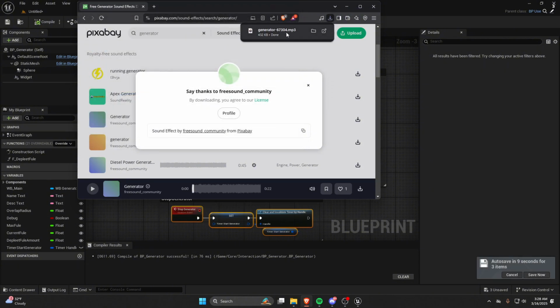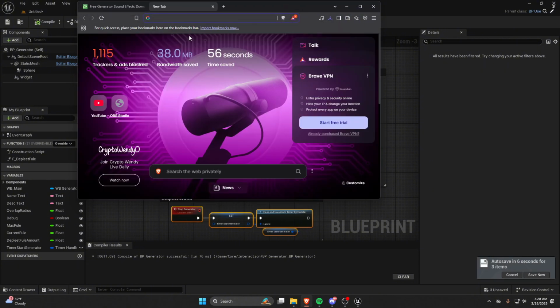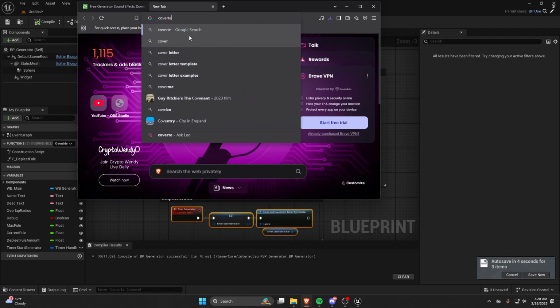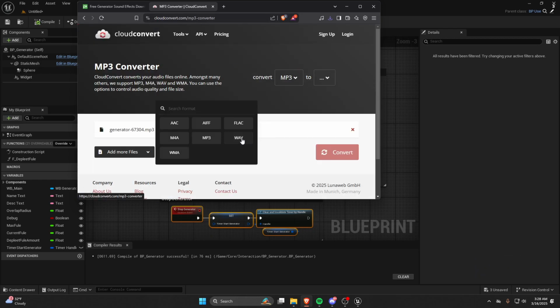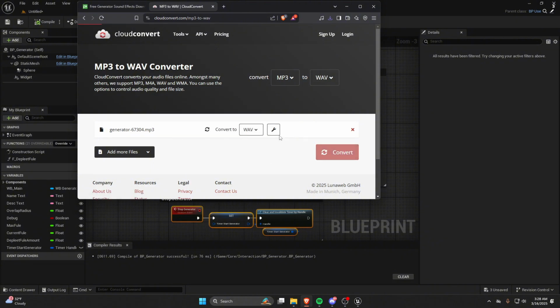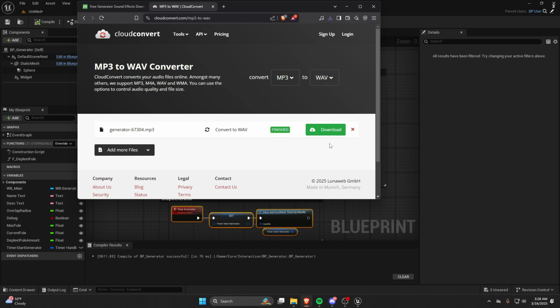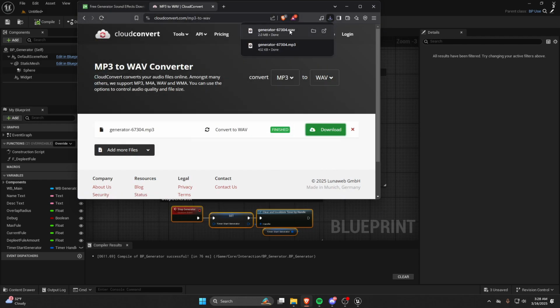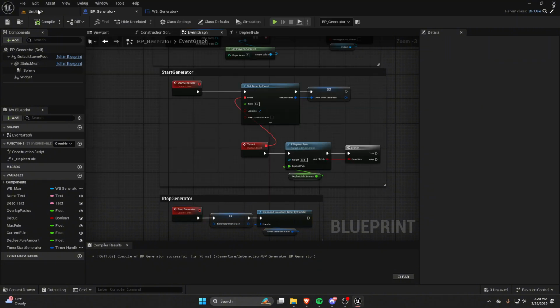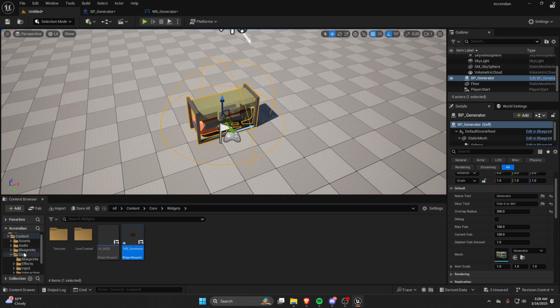But the thing is, it's gonna be MP3 and we need WAV, so you just search for a converter to WAV, and choose WAV because UE engine uses WAV for some reason. Convert that and it should convert it. Hopefully this is legal. Now we have WAV. Now this should probably be audio. Drag it in. You should have it.